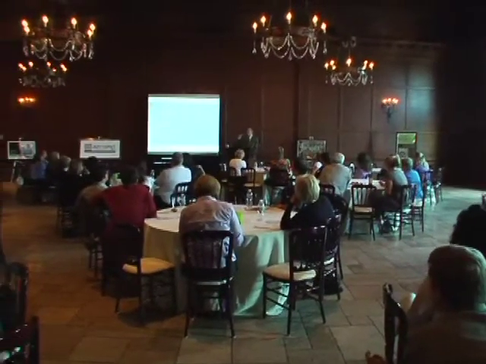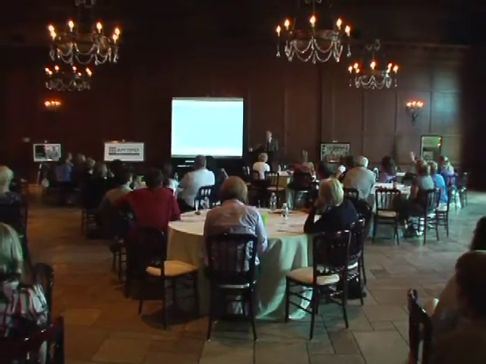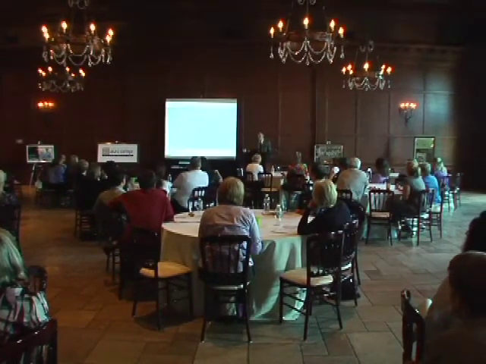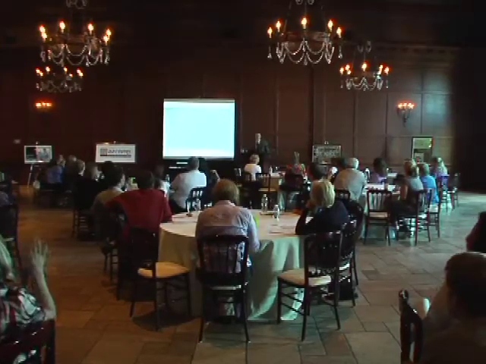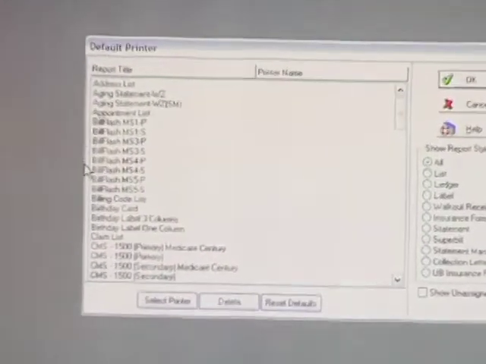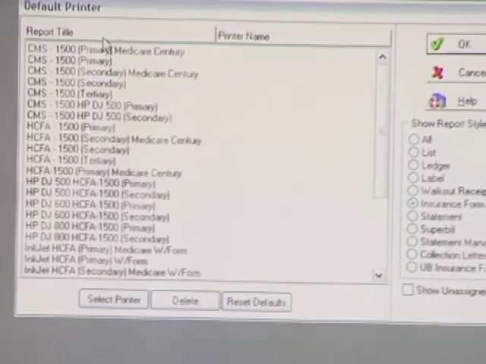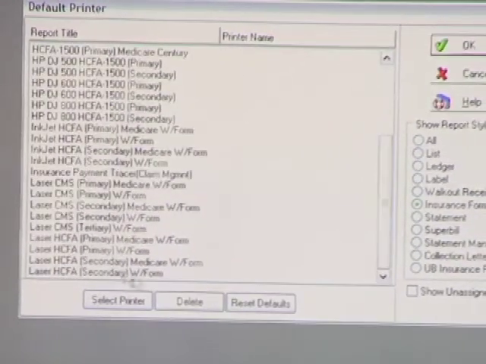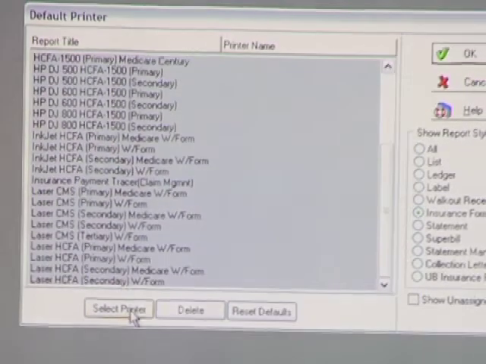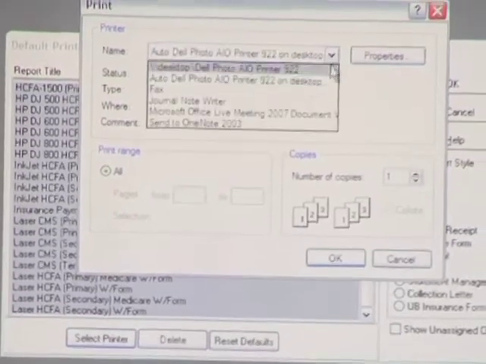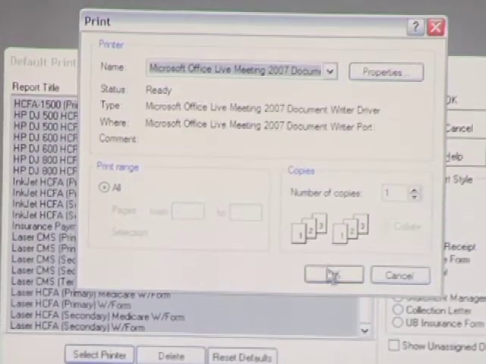How many of you have printed a statement on a super bill? How many of you printed a claim on a plain piece of paper? With 15, we are giving you the option to set default printer options for all of your reports. So if I want all of my claims to go to one particular printer, I can choose, all right, I'm going to send it to this printer.